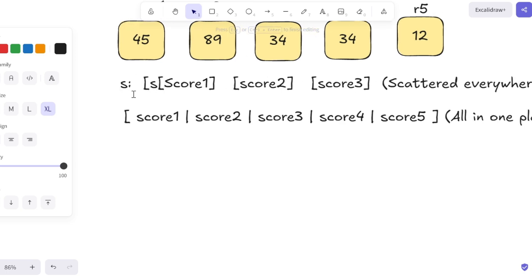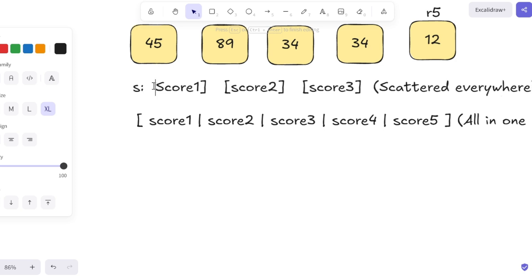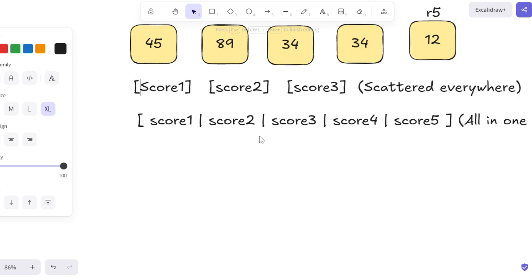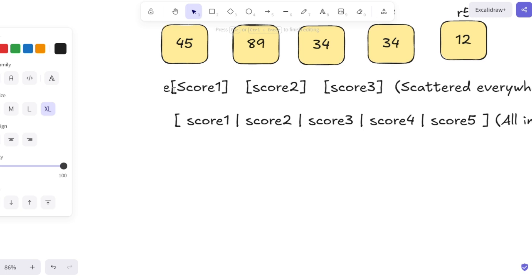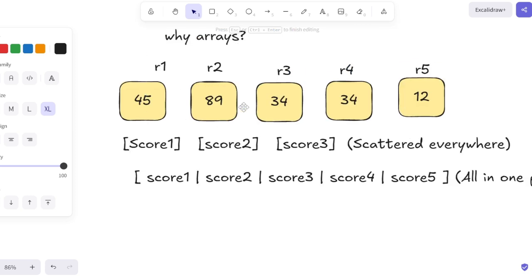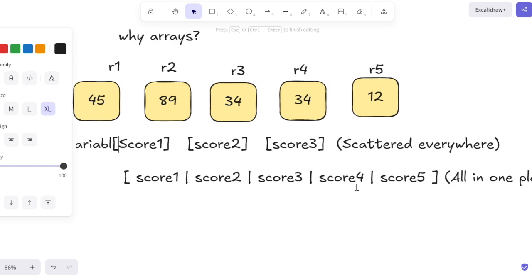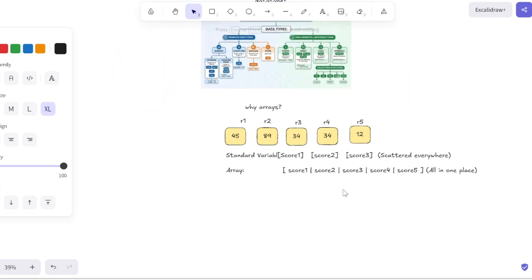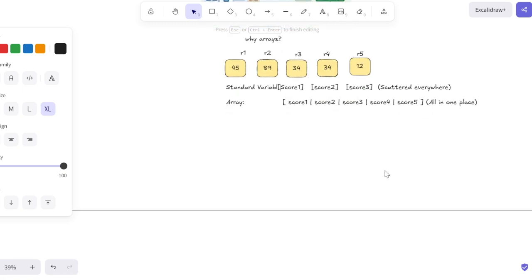So this is how you do it, right? Let me say this is for this one. Score 1 is R1, score 2 is R2, score 3 is R3, like that. These are scattered everywhere. But when it comes to arrays, score 1, score 2, score 3, etc. are stored all in one place. Why do you think so? Because arrays use contiguous memory allocation.